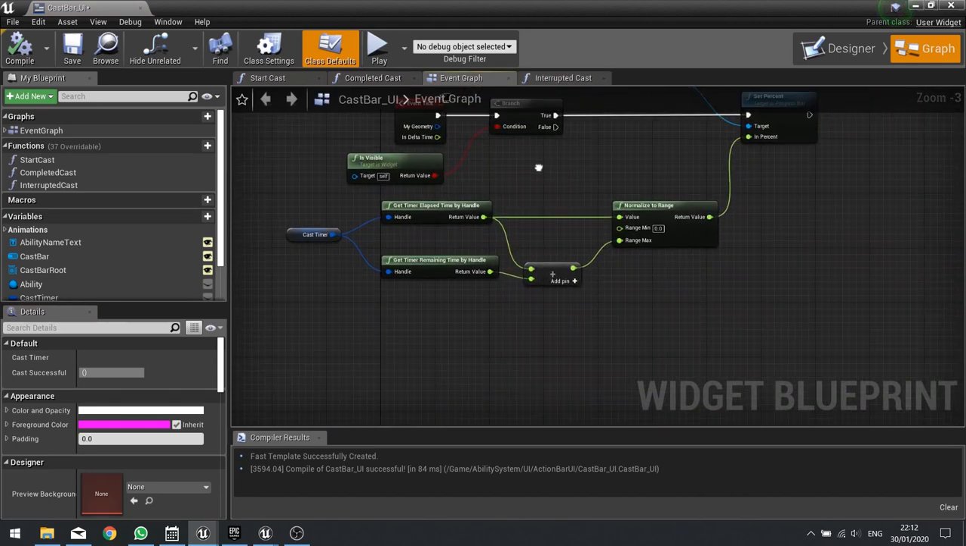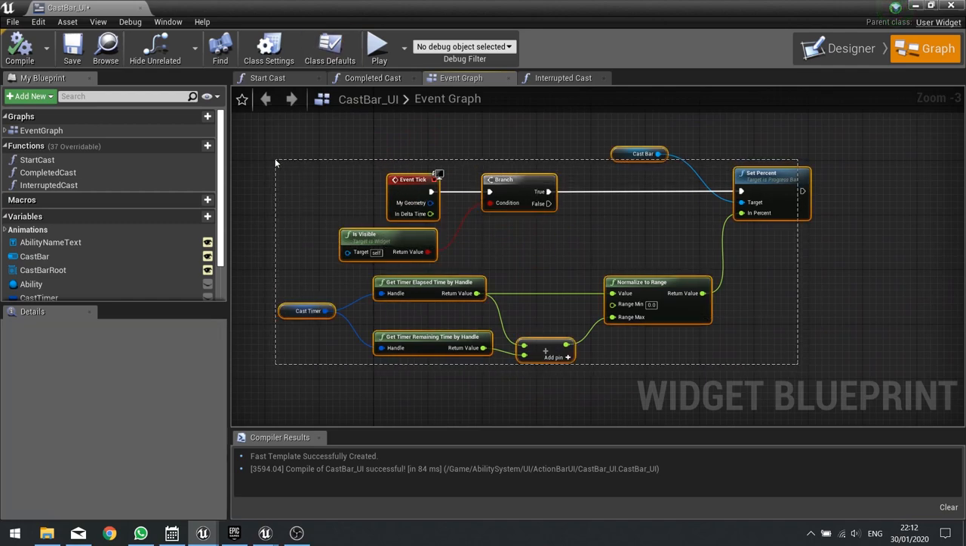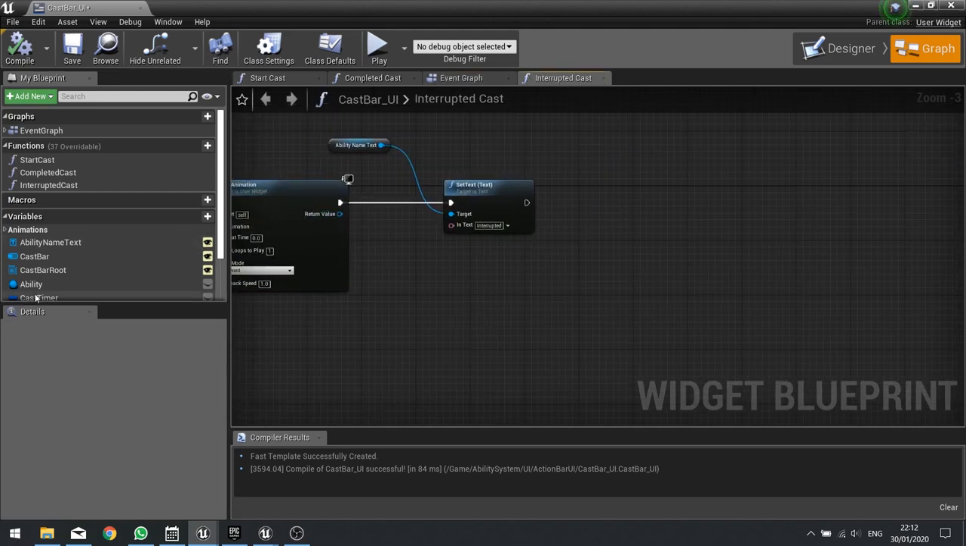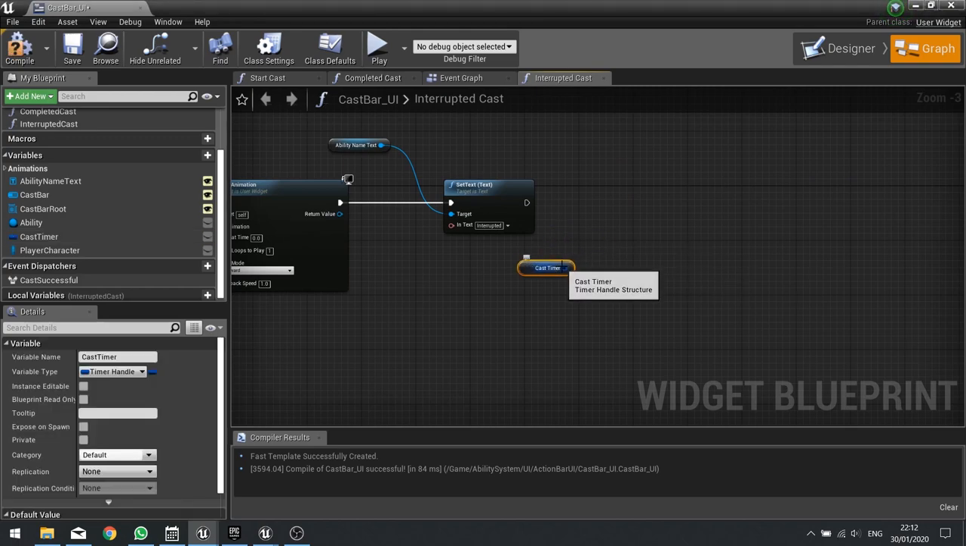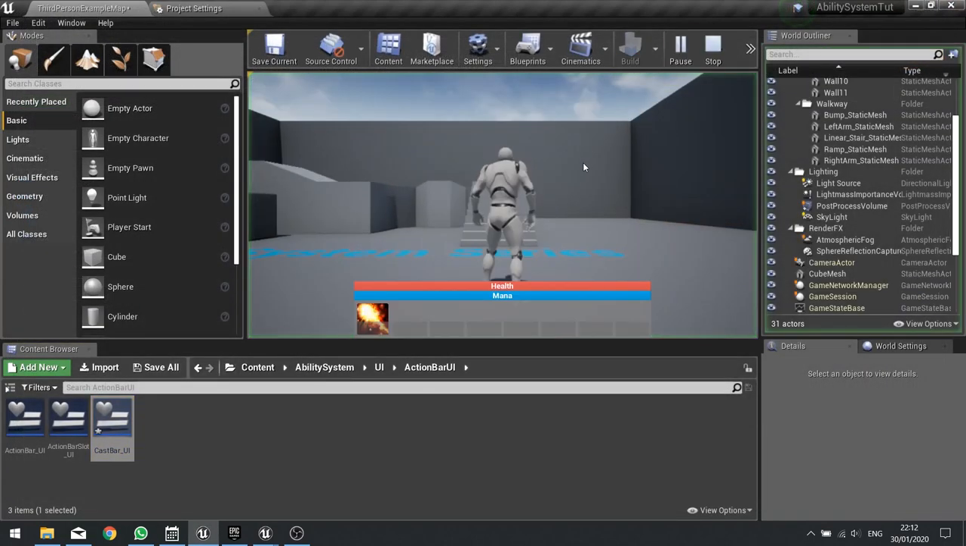Now find the tick. Now the tick is continue doing this whilst it is still visible and casting, so it is visible and then it's changing the percent over time based on the timer. So on the interrupted cast here, we're going to tell that timer to basically stop. We're going to go and clear and invalidate that timer by handle and see how that looks. That's much better.